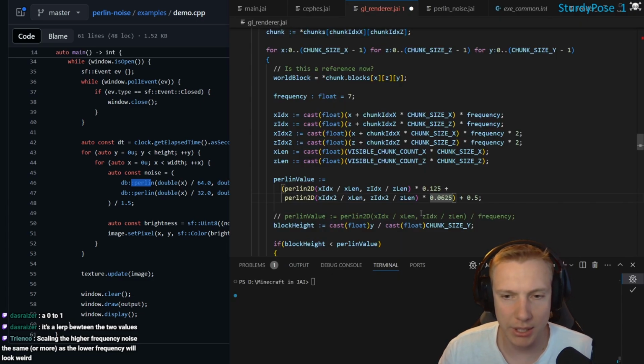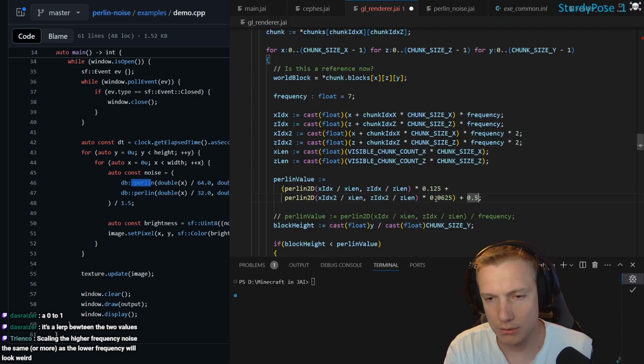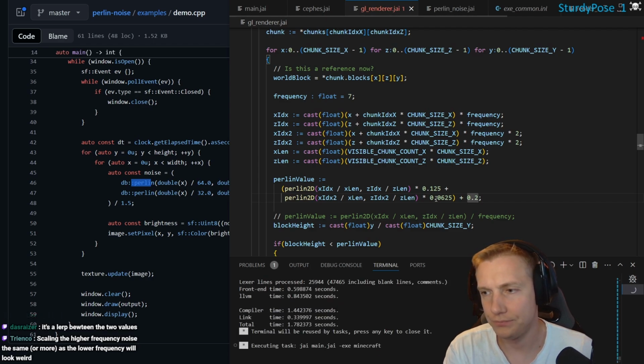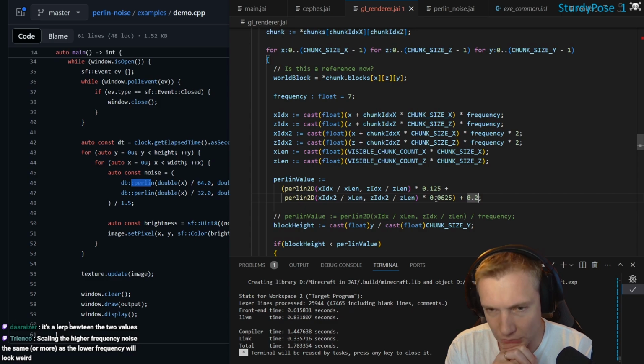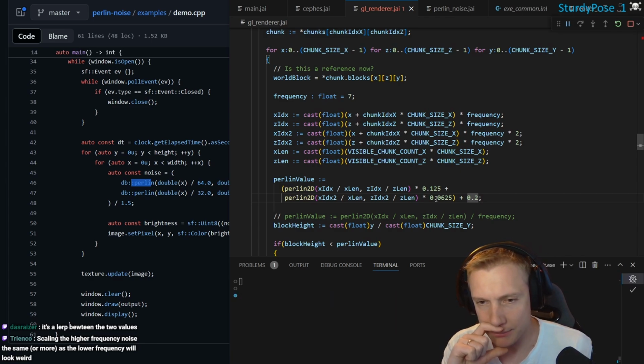Did I just close that? It's a lerp between the two values. I see. Scaling the higher frequency noise the same or more as the lower frequency will look weird.